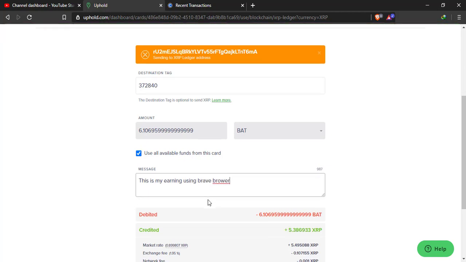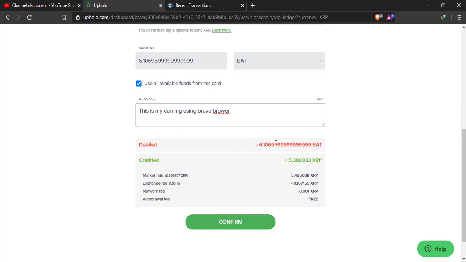So, debited po natin is negative 6.10 but yung credit na XRP sa atin is 5.391053 XRP. So, market rate natin, yan po siya. Bumababa, tumataas pa rin po siya. And then, click lang natin yung confirm.